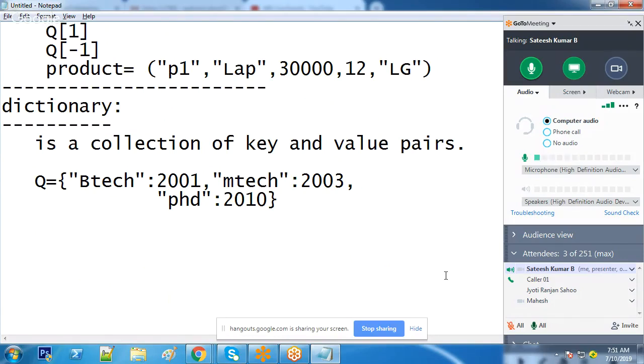For example, here, a small example. Q is my dictionary. I'm not passing an index number. I'm passing the key name. Whenever I pass like this, what is the value for the MTech? 2003. Just in the place of qualification name, just imagine your bank account number. Your account number as a key and your balance amount as a value. Now, whenever you pass your account number, you will get your balance amount.